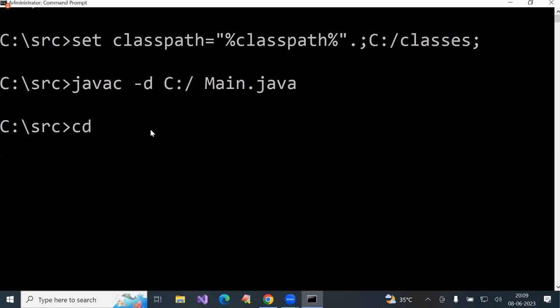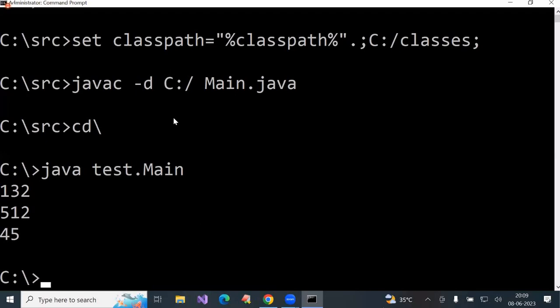So cd slash, it comes to C drive. Here, the main class is in the test package. If the class is in a package, while running the Java program you have to write the package name dot class name. But you should not enter into the test folder. If you do, an error comes. That is not a normal folder. That is generated by the Java compiler. So if you run like this, it works.